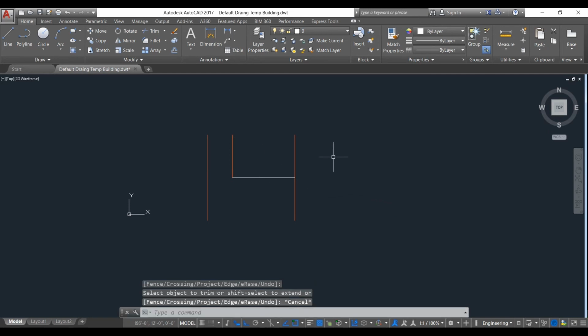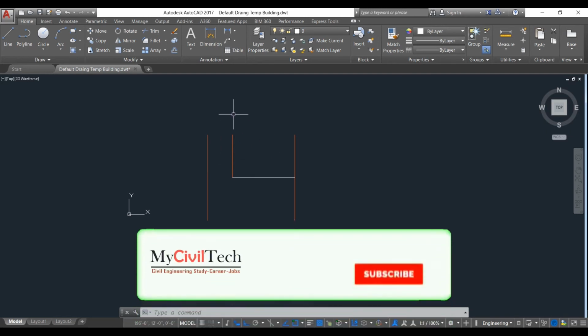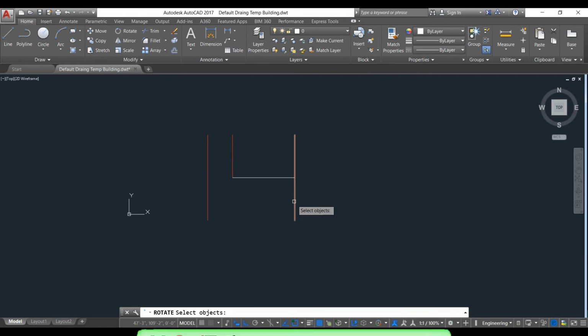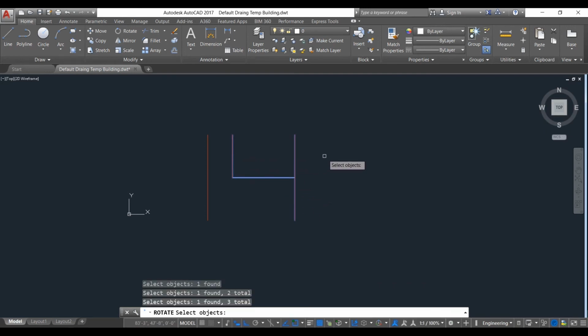Next we will learn how to rotate any object. Suppose I want this object to be rotated. To do that, first choose the rotate command, select the object that I want to rotate, press spacebar, choose a base point and rotate it with your mouse. This is how it is done.